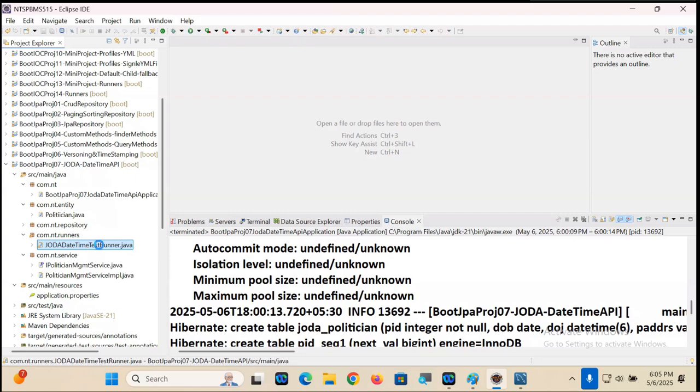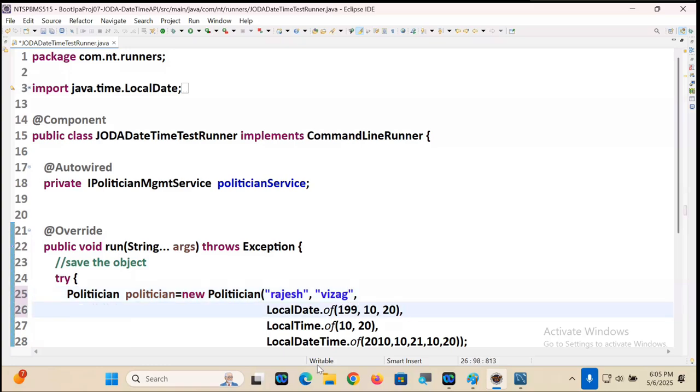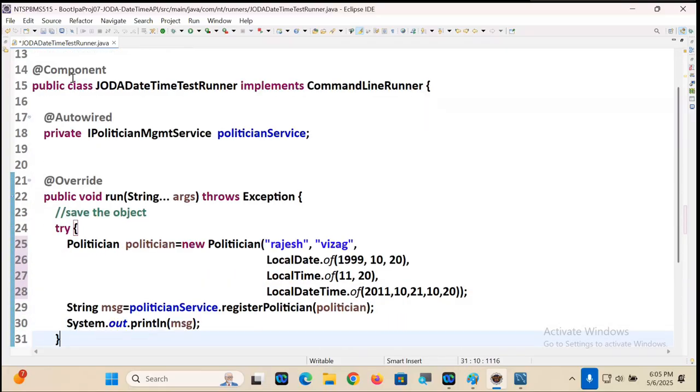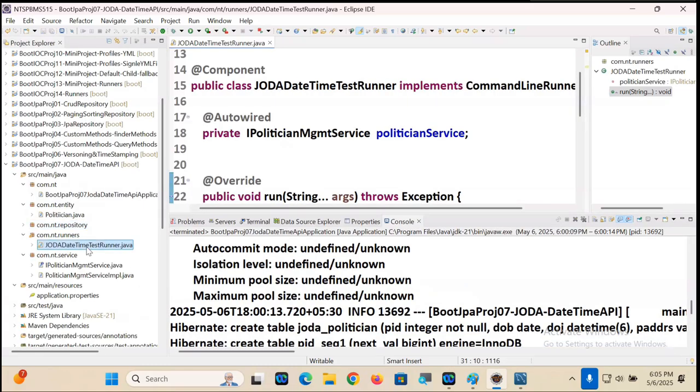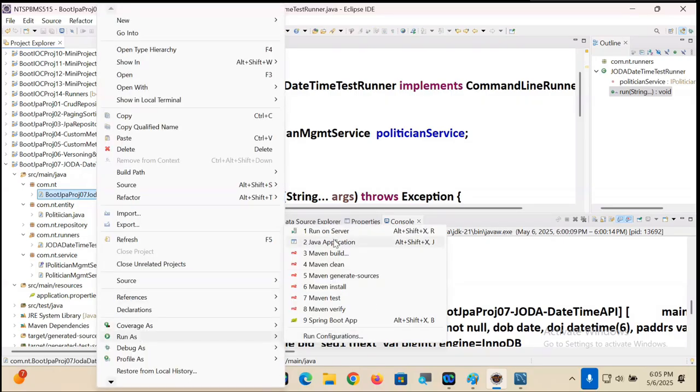Go to the runner and just change some data. Here the name is Rajesh, and here the city is Vizag. The year is 1999, and the date time is 11/20/2011 or so. Save this one. Joda date time test, run as Java application.